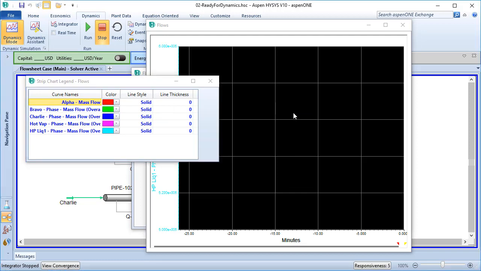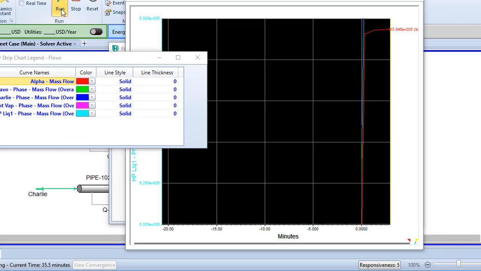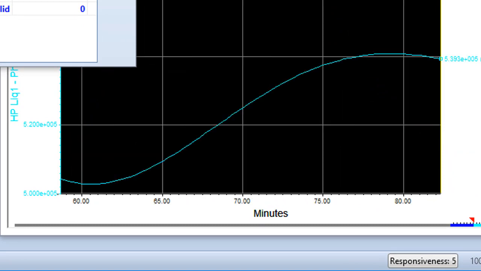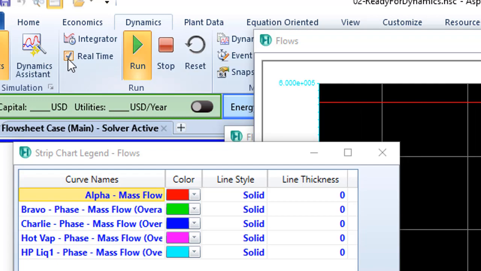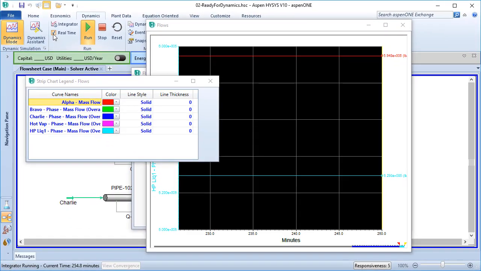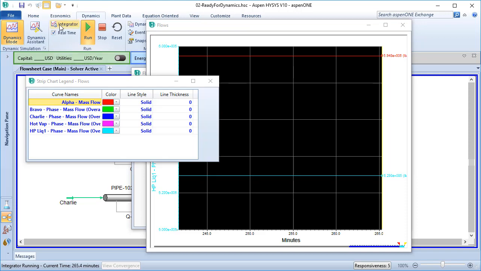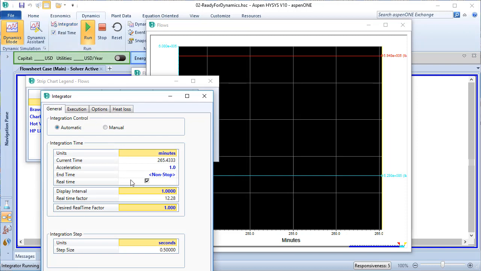Once the strip chart has been created, we can run the model and see how variables change in time. The simulation is running significantly faster than real time. This is because the real-time checkbox is unchecked. If you want to force the integrator to run in real time, select the Real-Time checkbox. It is also possible to force the integrator to run at a constant speed that is different from real time. Click the Integrator button and, with the Real-Time checkbox selected, enter a desired real-time factor.